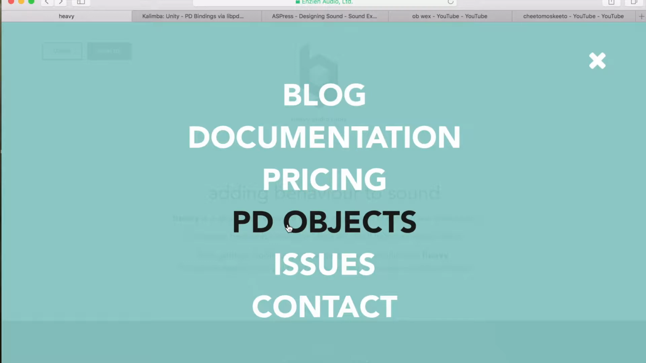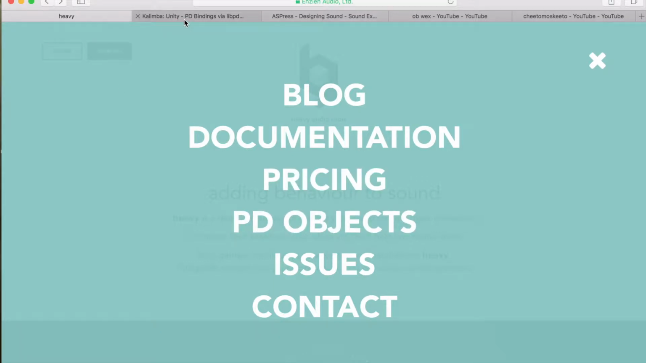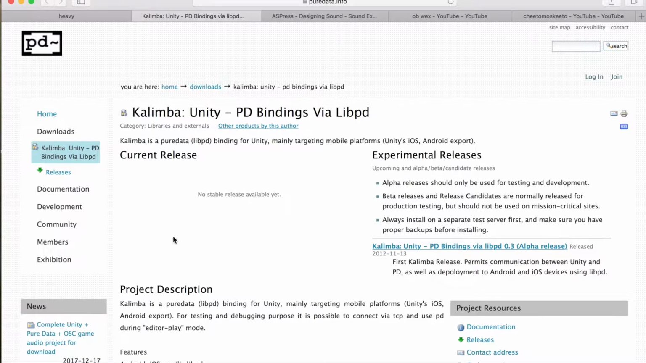And it turns out that pretty much most of the objects that I was using in my PD patch were not supported. So then I had to think about different options, how I'm going to get the PD patch integrated and working within Unity. So I ended up coming across Kalimba. Kalimba is actually very cool and, once you understand, quite simple. There's not many lines of code you need to use.